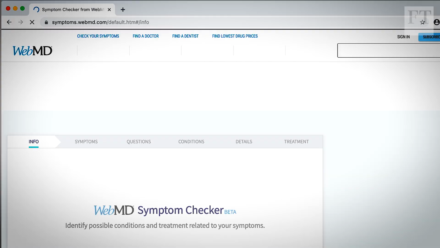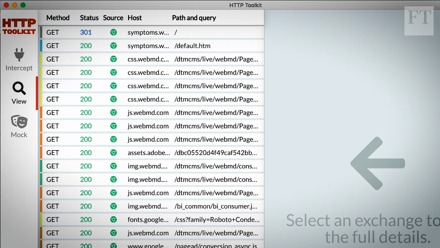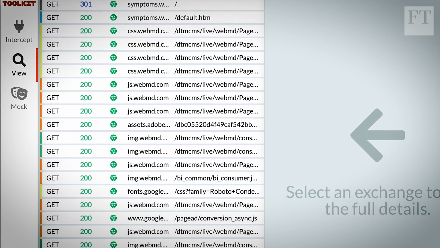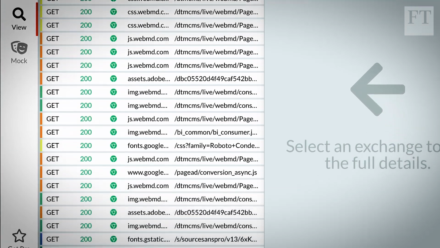We're going to be going to the WebMD symptoms checker. What might not be clear when we're opening up a web page is there's a lot of stuff that's happening behind the scenes. Though normally this is hidden to us, we've got a tool here called HTTP Toolkit that will let us see exactly what's going on. So here we should be able to see a list of companies or trackers that are looking at what we're doing on this website, right?